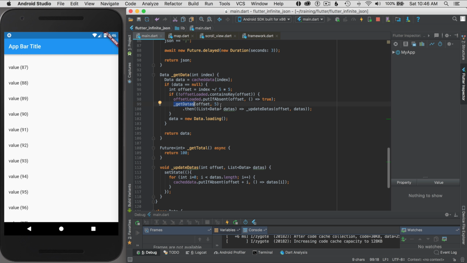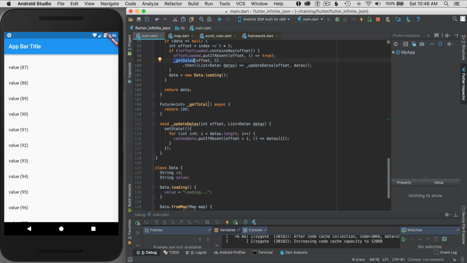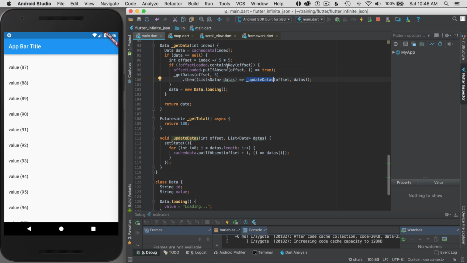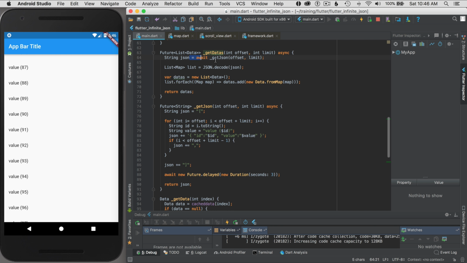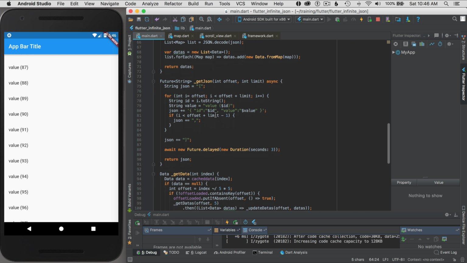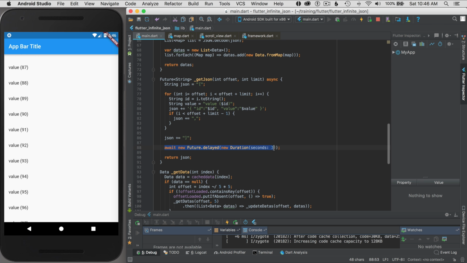Okay, so get data. I'm going to fetch the data from the remote server, per se, mocking, and then I want to add it to my cache data. So what does get data do? If I go down, I fetch the JSON first. I wait for this future to return, and it has a delay of 3 seconds. And I just mock getting data.